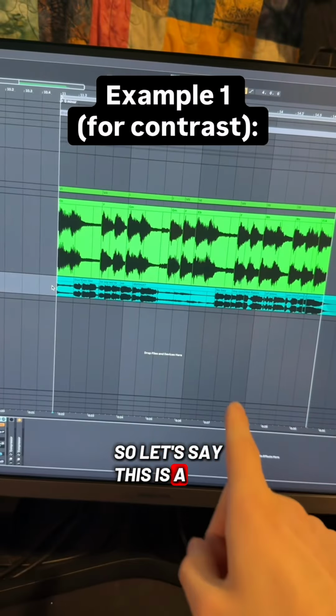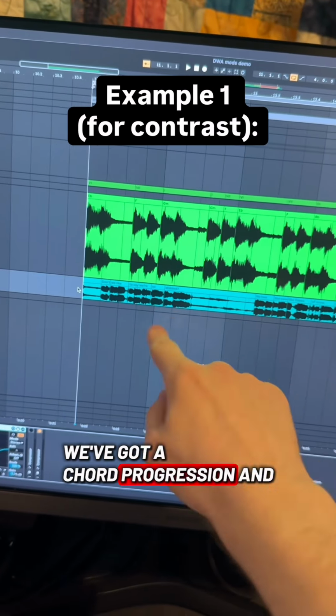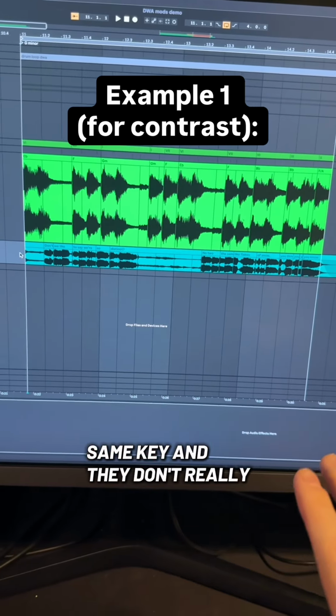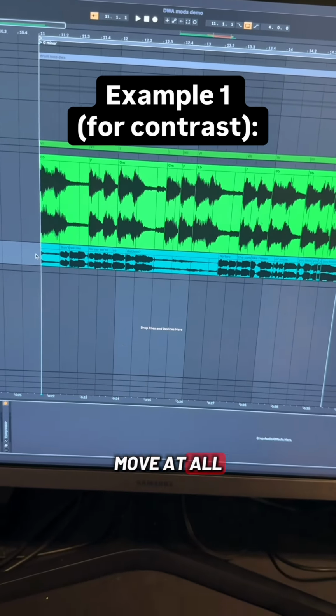So let's say this is a verse we're working on. We've got a chord progression and a vocal melody. Both are very basic. They start and end in the same key, and they don't really move at all.